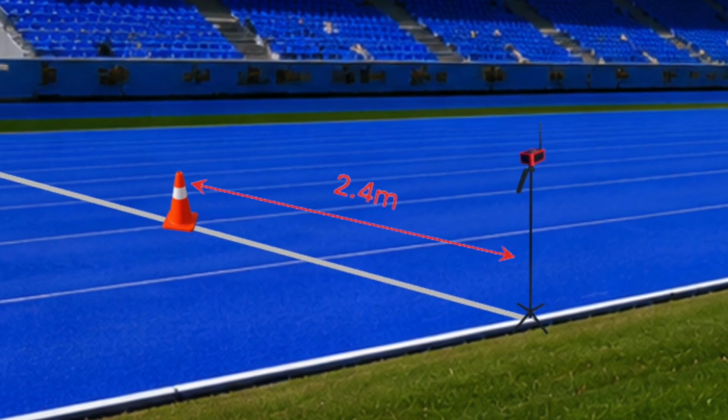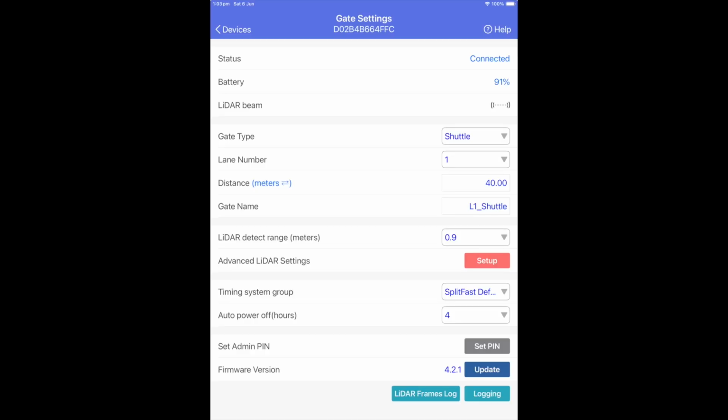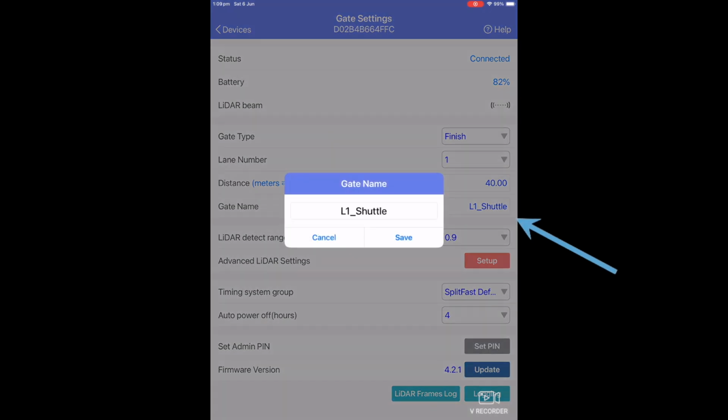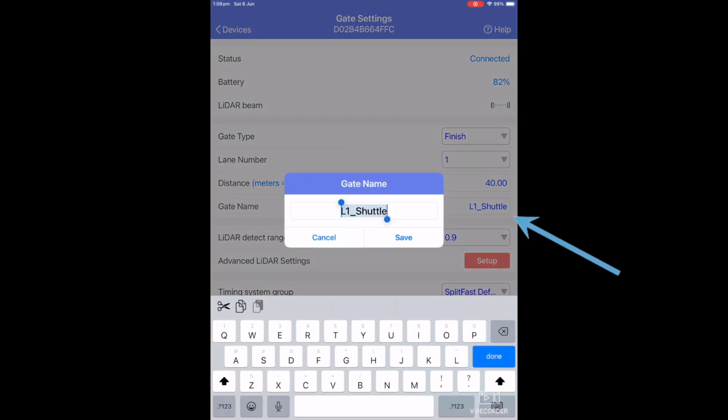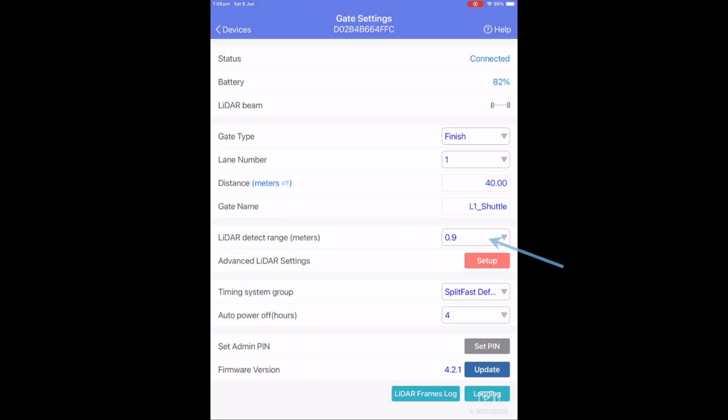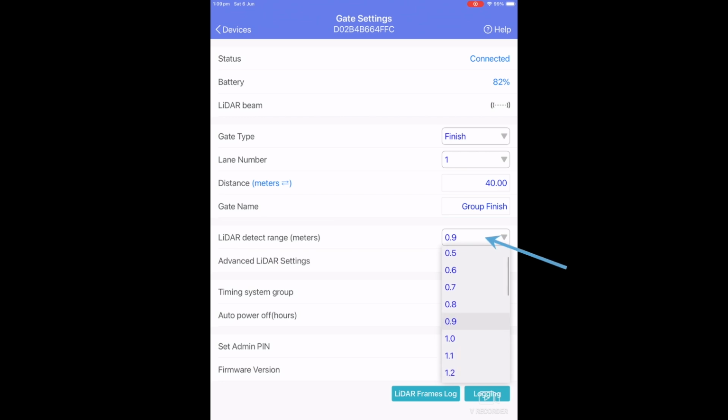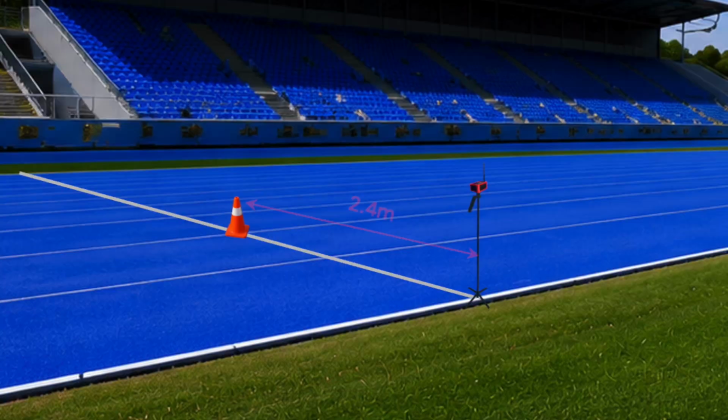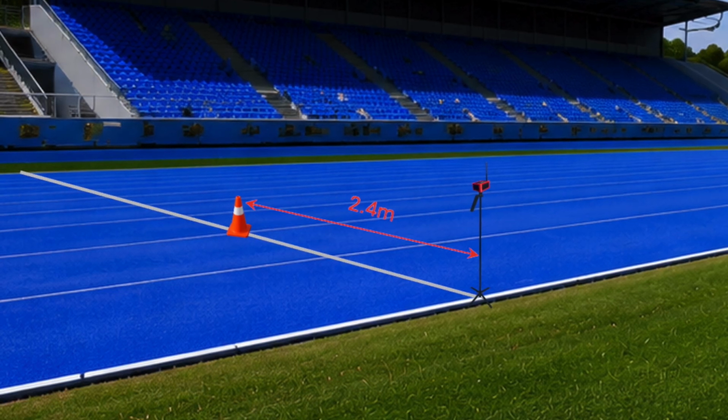In the app, go to the Devices tab and open the gate settings. Set the gate type to finish and the lane number to lane 1. Now is a good time to change the gate name. We have chosen Group Finish. Then set the LiDAR detect range to 2.0 to 2.2 meters, wider than you would use for a sprint gate, because you need to cover the full width of 2 lanes.